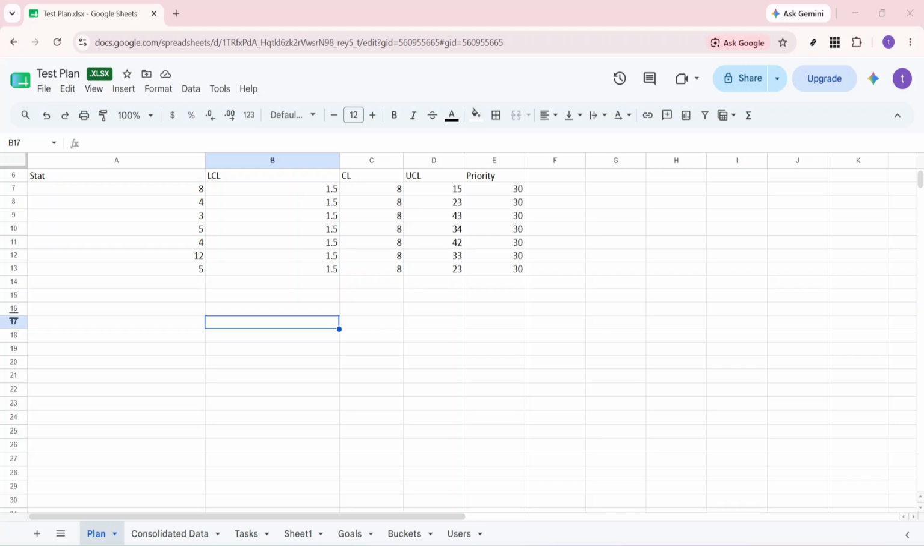Hey everyone, today I'll be walking you through how to create a comparative bar graph in Google Sheets. First thing you need to do is organize your data properly in the spreadsheet.